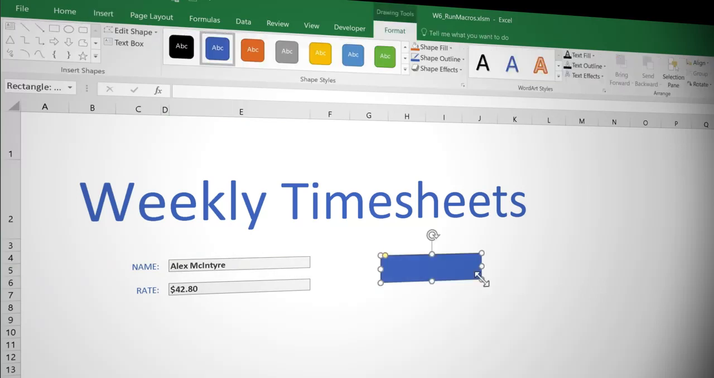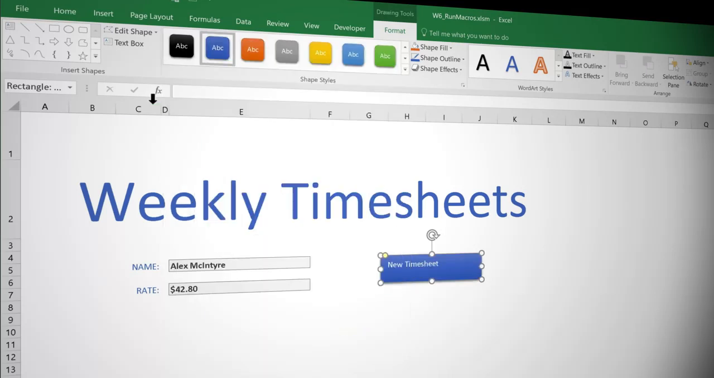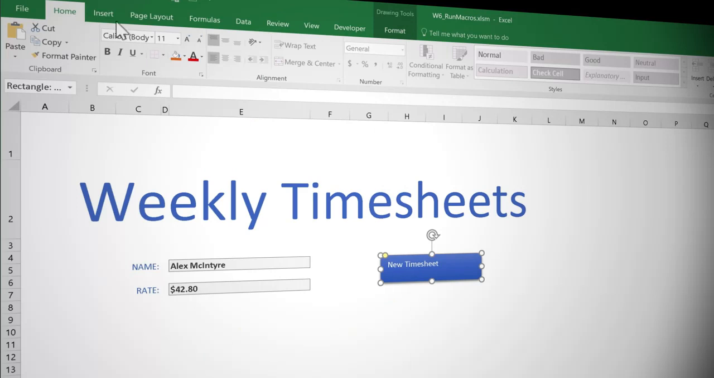With the button drawn, I'm just going to immediately type, you don't need to right click, New Timesheet. And then if you want to edit this button at all, you have some shape styles up here where you can add a little bit of styling, so you can make it look a little bit more buttony. And of course you can go and edit your text as well. So I'm just going to center that, and that now looks quite nice. Now at the moment this is still just a shape. It's not actually going to do anything. So here comes the magic.